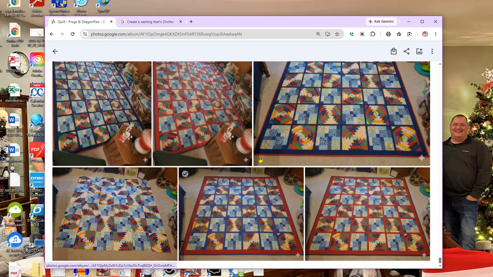So it's a pretty cool tool to figure out different color options for binding and sashing and borders, and also the width of them, and also calculating the fabrics that you're going to need based on the size of your blocks and the quantity. I hope that's helpful.